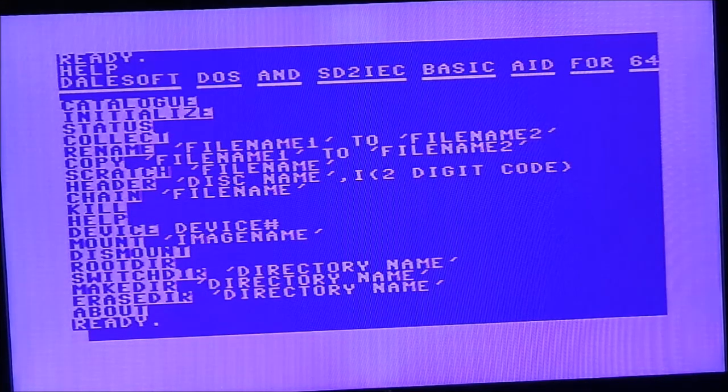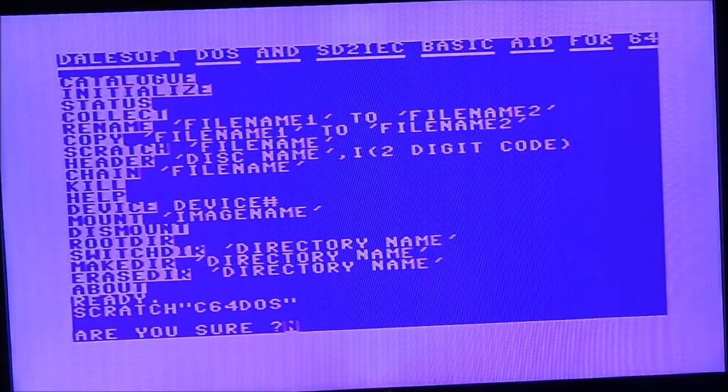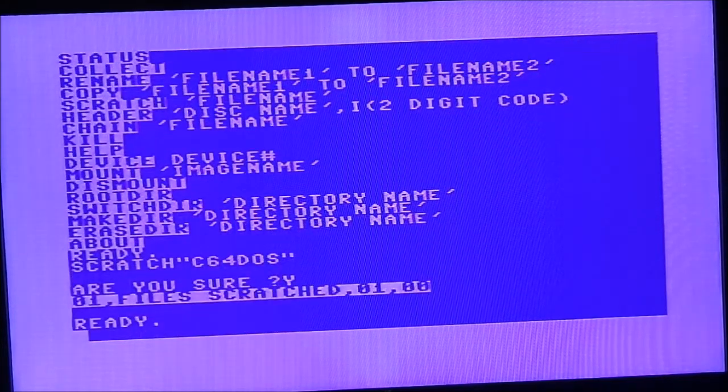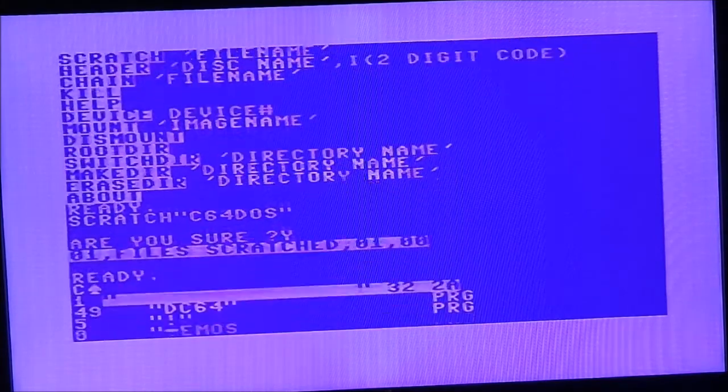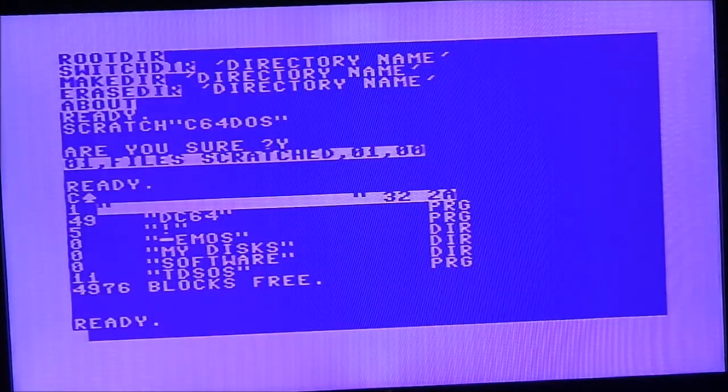So if I want to delete it, so scratch C64DOS. Am I sure? Yeah. It says it's scratched. Have a catalog and it's gone.